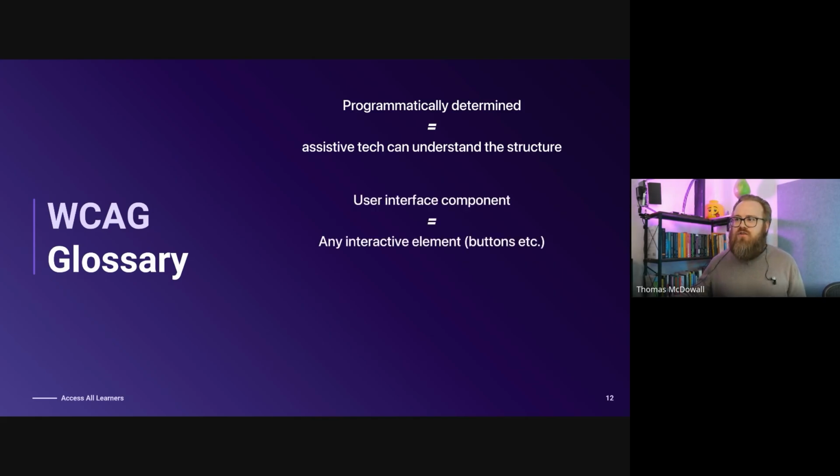Then we have user interface component, which is any interactive element. In our world, think buttons, toggles, dials, sliders, anything the user needs to click or interact with on the screen.